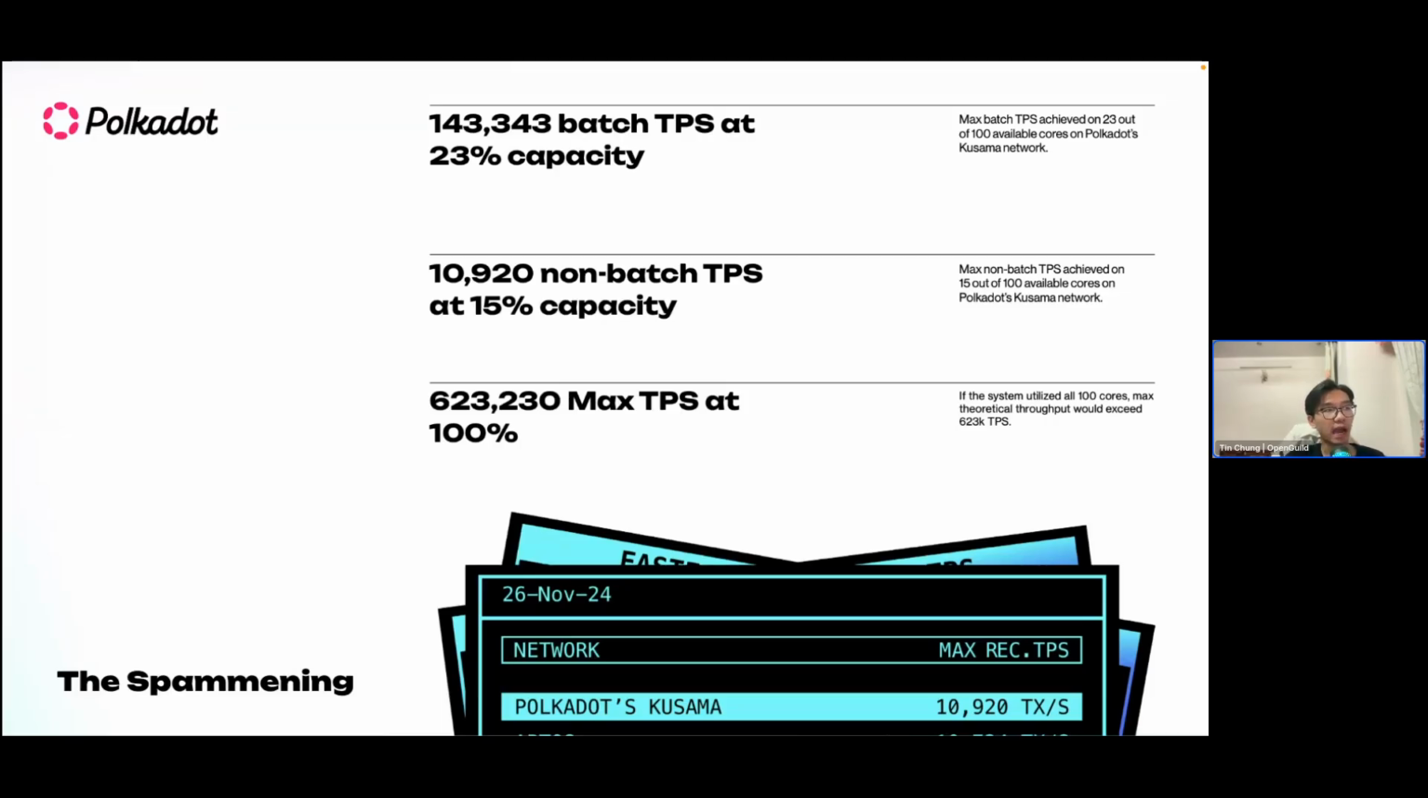143,000 batch transactions per second at 23% capacity of the network, which is a very impressive number. And also 10,000 non-batch transactions per second at 15% capacity, and up to 600,000 max transactions per second at 100%, which is a very impressive number. Before I go to this slide, I want to mention that this 10,000 non-batch transactions per second is using up to 100 available cores on the Kusama network. And this one also uses up to 100 cores, but the throughput is the maximum throughput.